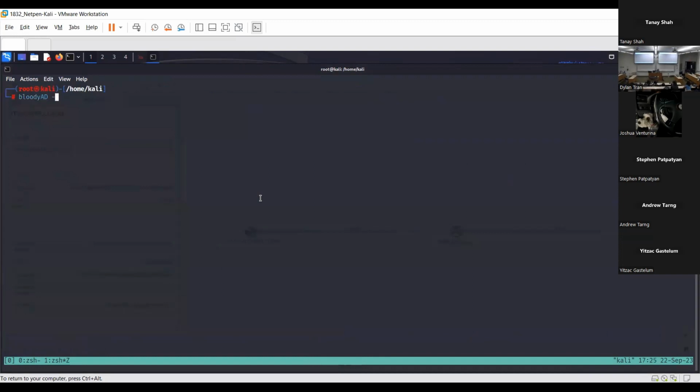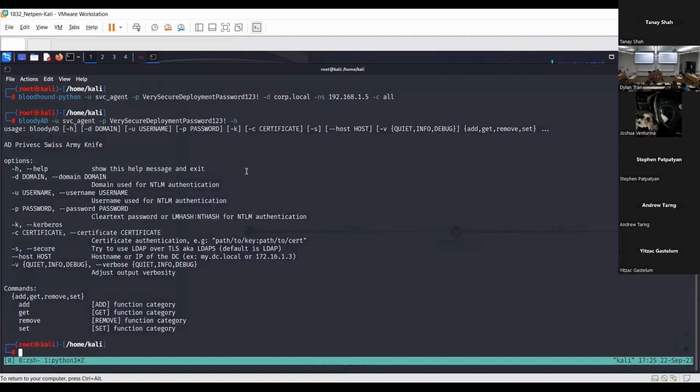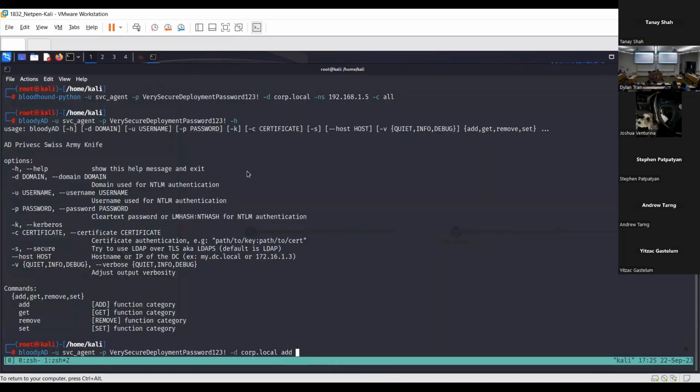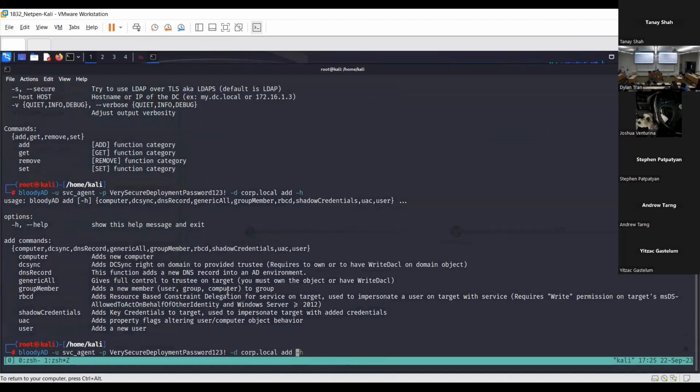So I don't even remember the flags for this one, so I'm going to go ahead and guess. So I need to get my credentials. Okay, there's my credentials. So BloodyAD. I'm going to hope this works. What do I do from here? dcorp.local. Now, since we have all the permissions on a group, I'm going to try to add us into that group. So I'm going to say add. Yeah, it says add. I don't remember what to do from here. Add group member.